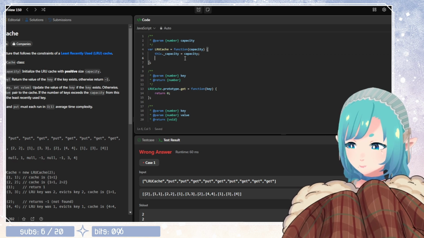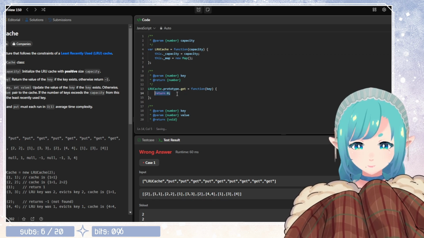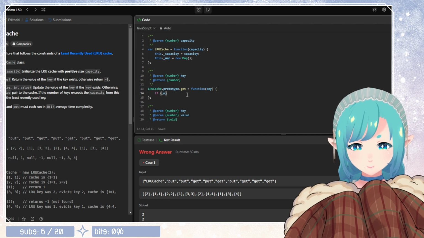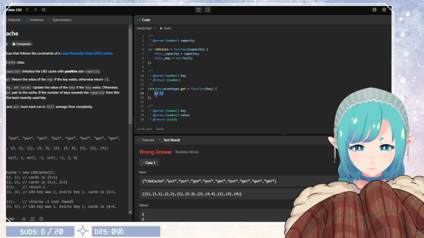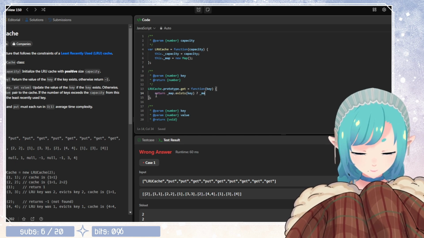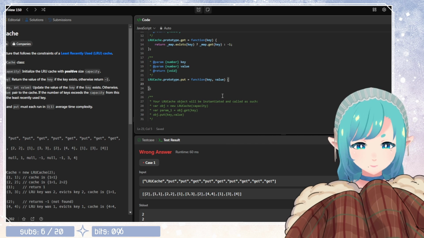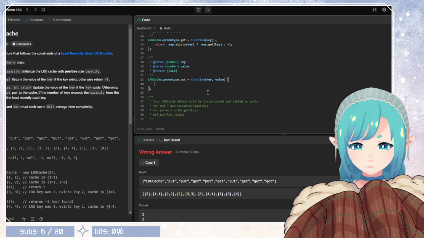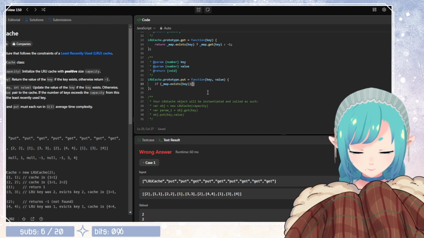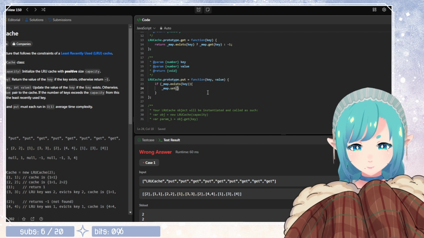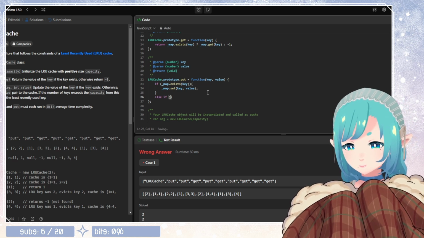Why linked list? I don't understand. You can do this with a map. Like this? Right. So if map.exists key, and then we will map.set key value. Okay. Else if, so that's when the map doesn't have it.